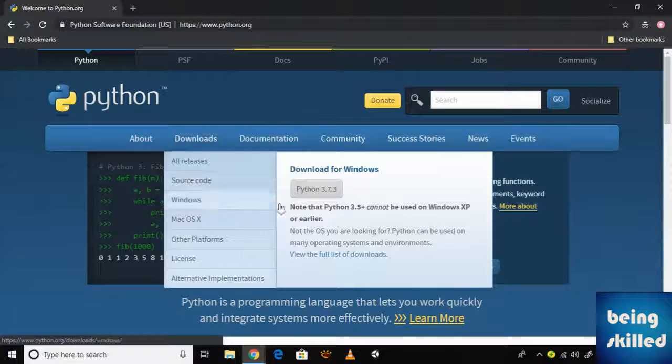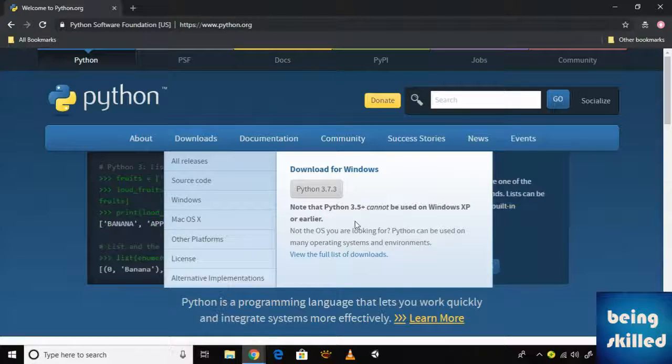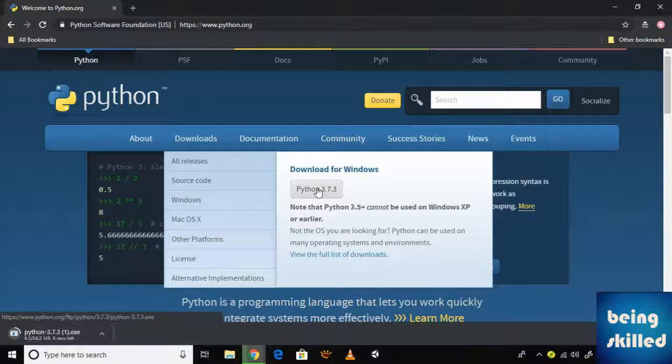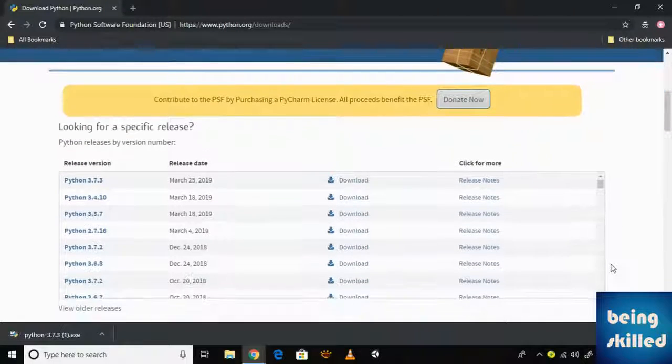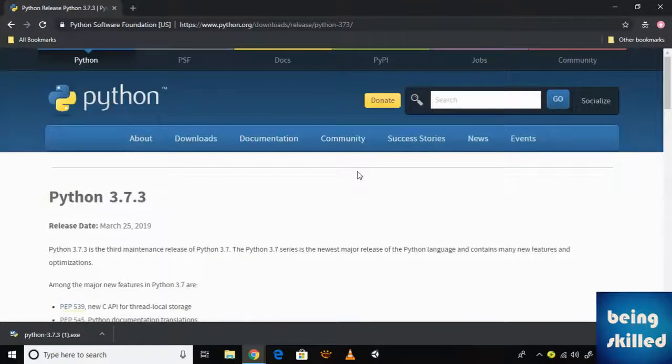You can go to downloads and you see that Python 3.5 cannot be used on Windows XP or earlier. So if you have an OS anything above Windows XP, you can use the latest version of Python, which is 3.7.3. Clicking here will give you the 32-bit option. If you need the 64-bit option, you need to click view the full list of downloads and then pick the latest version 3.7.3 and click on download.